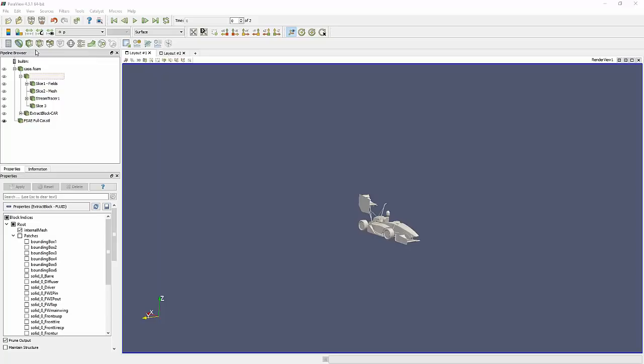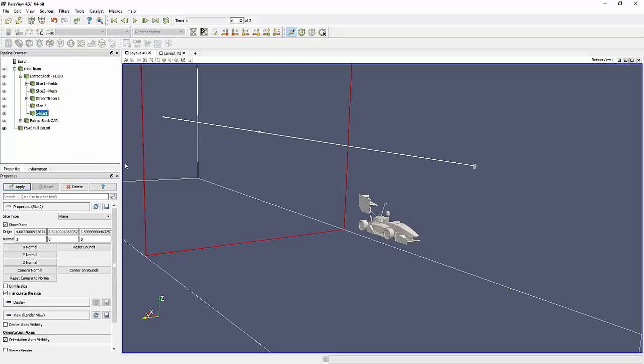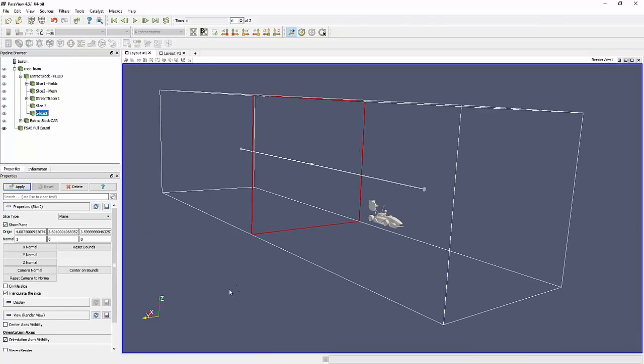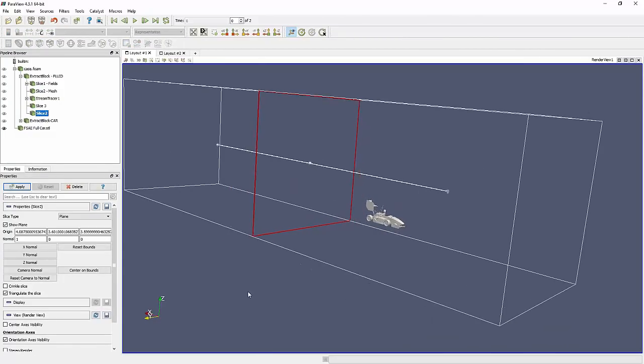In the filters toolbar, we have, for example, a calculator, contour. You can hover over it, and it should tell you which filter you're looking at. And so basically it would be the fourth one from the left. It's not highlighting it here, but select the slice. And here you see this is the size of your entire fluid domain.